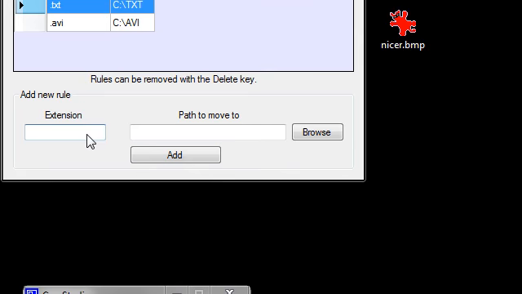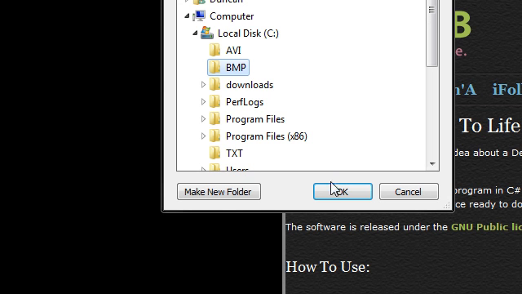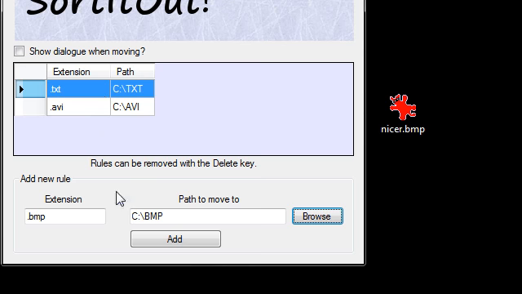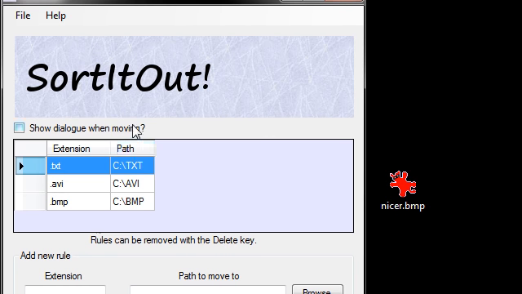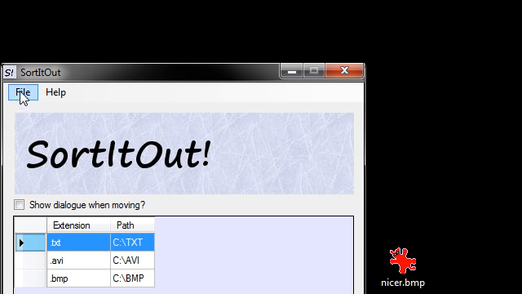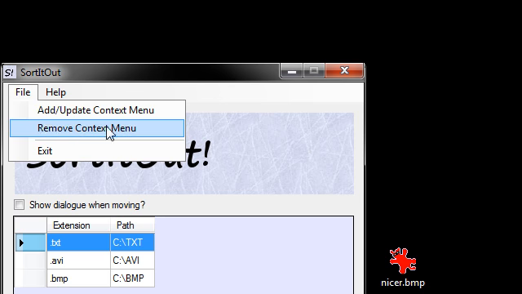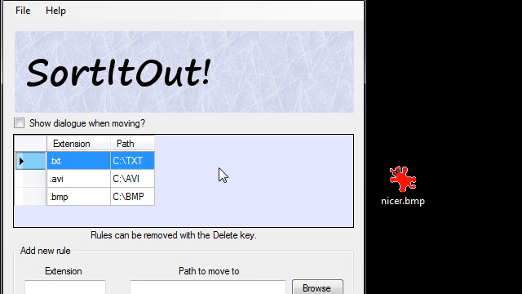So I'm just going to say .bmp, move it to c:\bmp. Now I'm on Windows 7 64-bit, so it works with it. I made sure we've got support for that. If you want to remove that SortItOut context menu, just go to File and remove the context menu item, and then it will take it out for you.